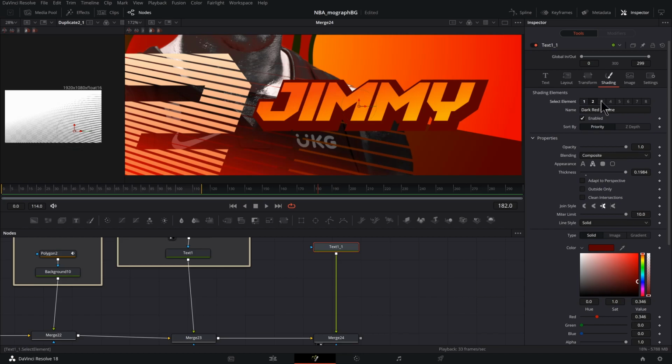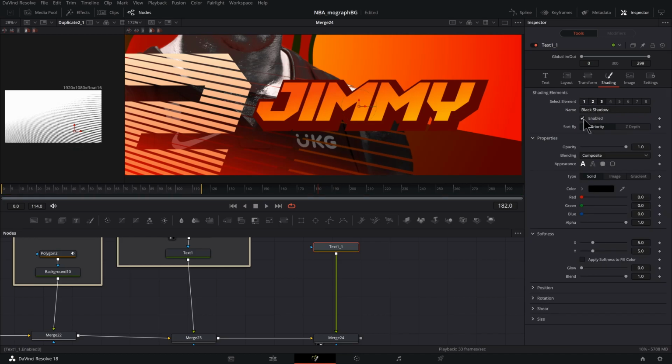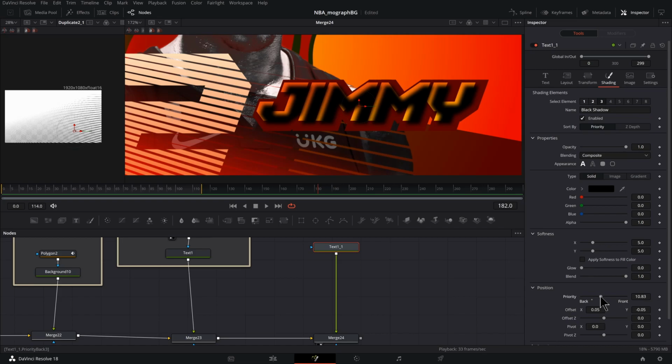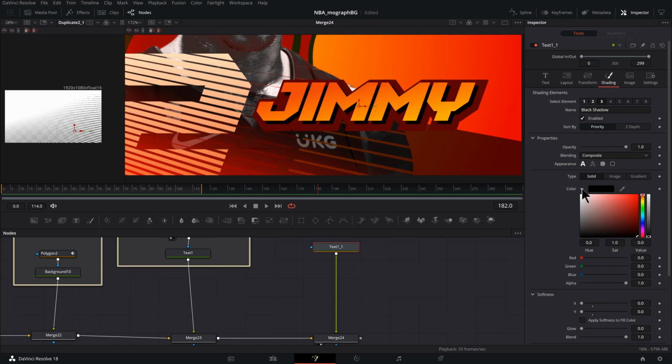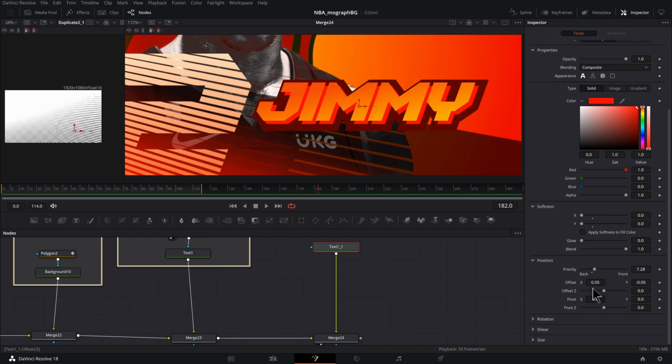Now let's click on style number 3, black shadow, enable that. We can't see anything. So let's click on position, and on this priority, let's start dragging this over. We don't want to drag it so far it's over our original letters. At this point, it's between the dark red and the letters. Adjust the settings here. Let's take the softness down on the X, on the Y. Let's click on this color, drop that down, give us a really bright red look to it. Maybe something like that. So let's scroll down here and adjust the offset X and the offset Y a little bit here.